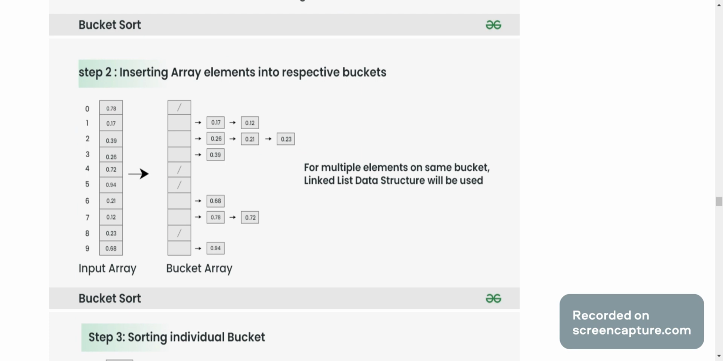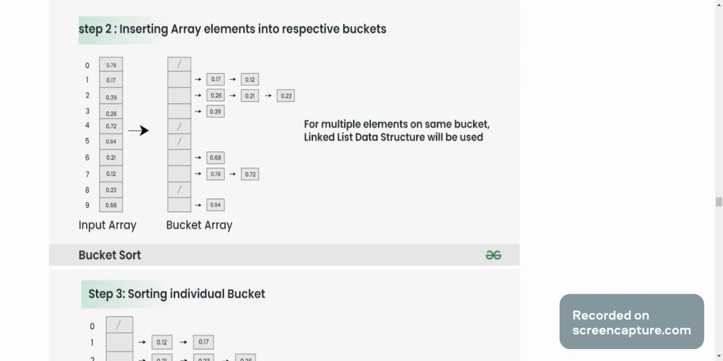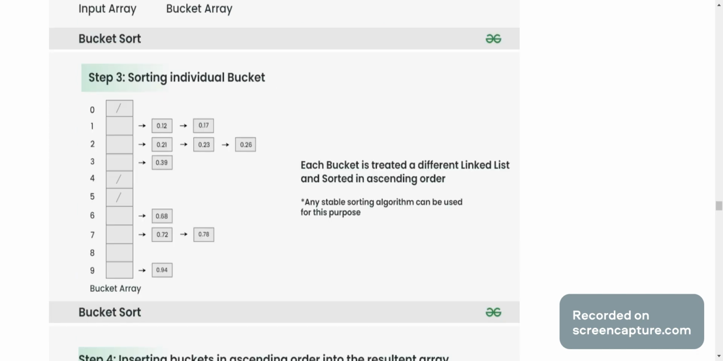And one thing to note here is that for multiple elements in the same bucket, a linked list data structure will be used. It just makes more sense if you use a linked list data structure. This is kind of reminiscent of a hash map, but I don't really think that's what it's intended for. But yeah, input array to bucket array, then you sort each individual bucket. Each individual bucket is treated as a different linked list and sorted in ascending order.